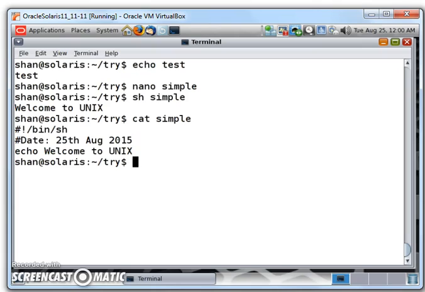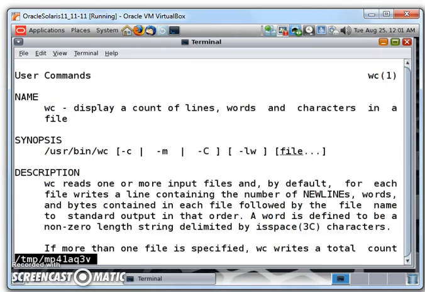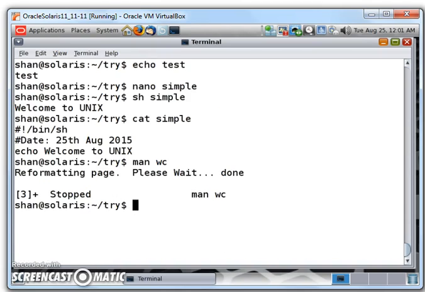Okay, besides that, today we're also covering word count. Word count is also quite a useful command. So man wc is the word count. It displays a count of lines, words, and characters in a file, actually, right? So wc is quite commonly used. In fact, this is quite often asked in exam. So you got to know.